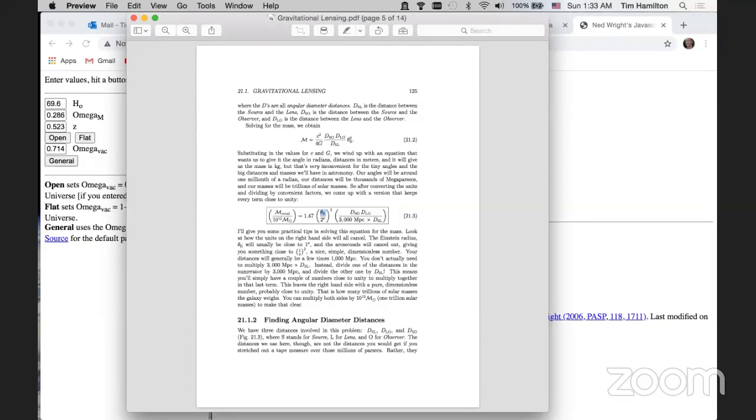Okay, so D sub SO, that's 1,303.1 megaparsecs, times D sub LO, which is 999.1 megaparsecs, and we divide by 3,000 megaparsecs times D sub SL, which is 434.5 megaparsecs. Okay. And that's all raised to the first power. We don't have to change, there's no exponent on that.